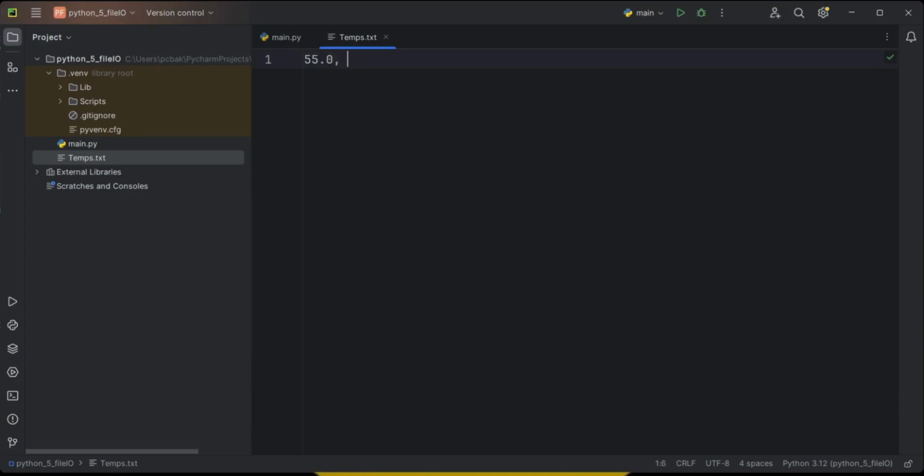It says 55.0, 51.3, and 62.7, maybe one more, right? How about 44.6? So this is the text file output, maybe from some old piece of machinery, and we're just going to do one line. All right, so we'll go up to our Python main, there we go, and we're going to open that file, read in the values.